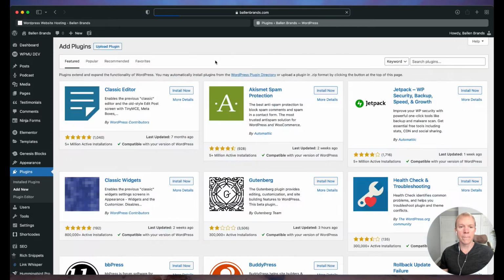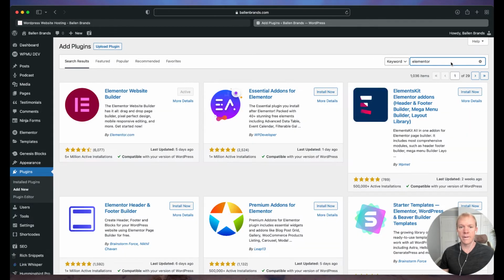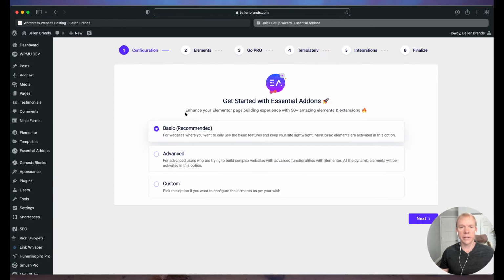Add new, there's actually an option. Let me pull that up here. If you type in Elementor in your keywords, there's Essential Addons for Elementor. So EA for Essential Addons. So I can actually install that. Go ahead and click that here. It says it's installed. I can activate it. All right, so it's now active.